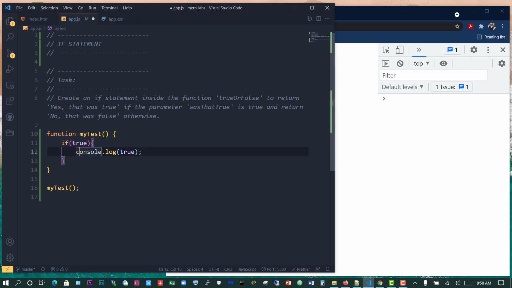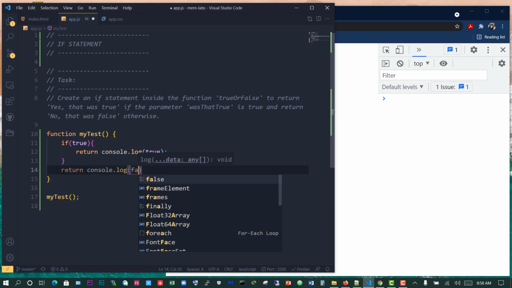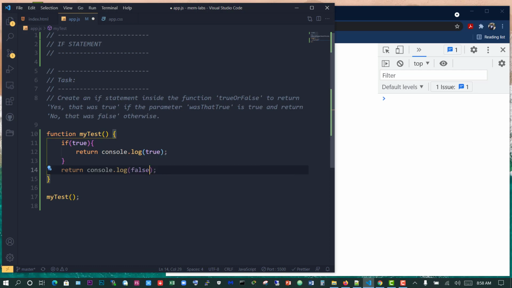But if it's false, remember we need to use the return keyword so that we return it to this, and so that we make sure that there is a break. That means it doesn't continue running, it just returns this for the function. So it will return that. But if it's false, then we'll just write within the function, we'll just say then return instead console.log false, just that way. So this is a boolean false. So now it's going to run this. Now if we save, it's going to run myTest.